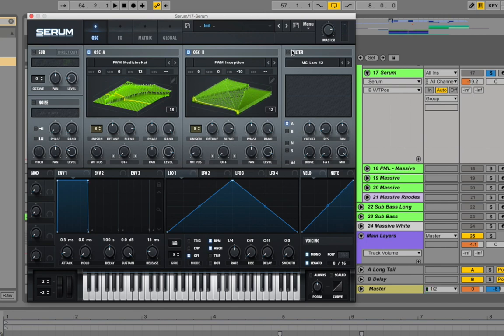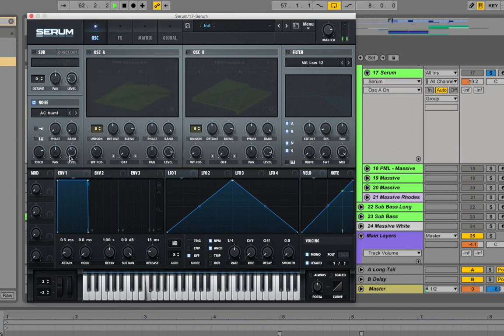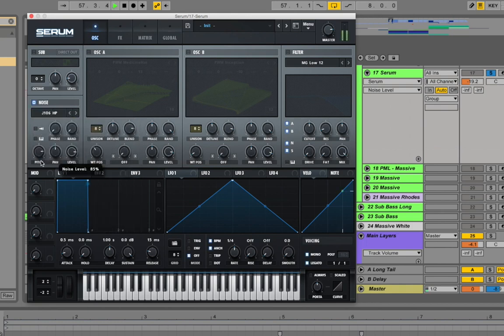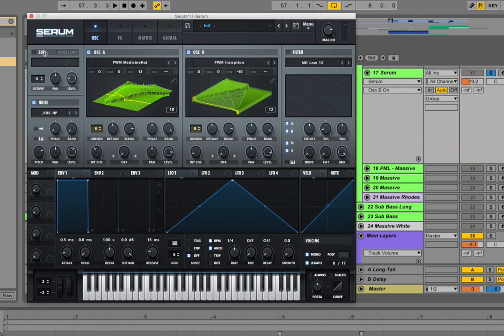Now we are going to play with the filter, selecting this filter, putting in oscillator A, B, the sub oscillator as well, and maybe also our noise. Let's quickly check for noise. Use another. I like this one. So we take this J106 high pass noise, pitch it up a bit, level up there, put the other elements back in there. It's just for the textures.